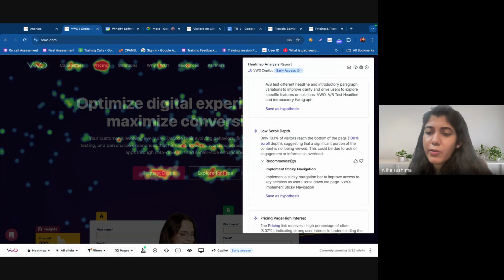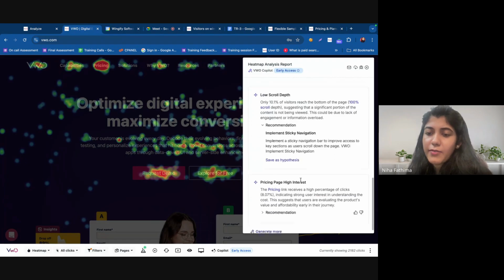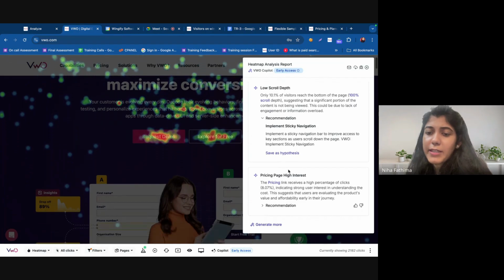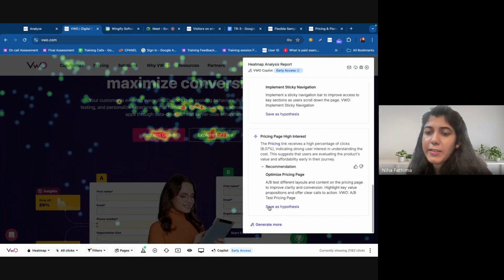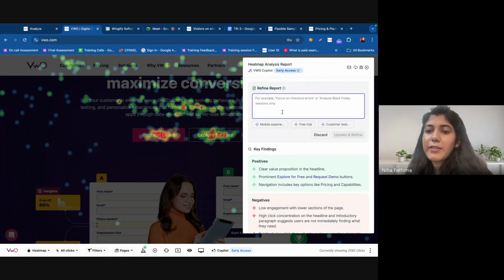Low scroll depth. So what we can do is we can A/B test the navigation, right? We can make it sticky. We can try to A/B test the pricing page layout as well. We can refine the report.